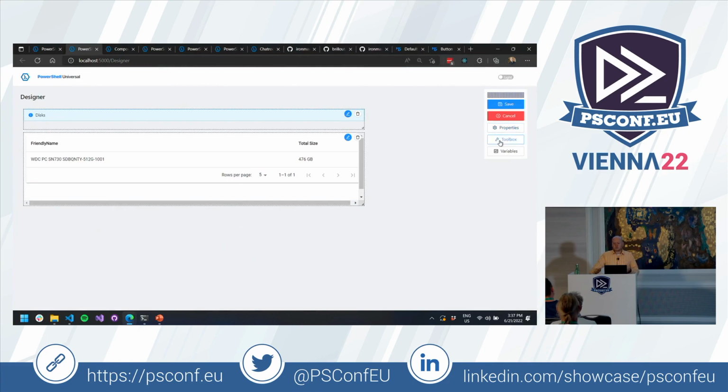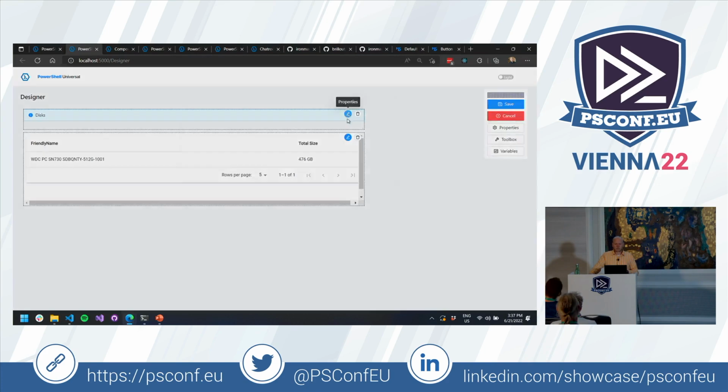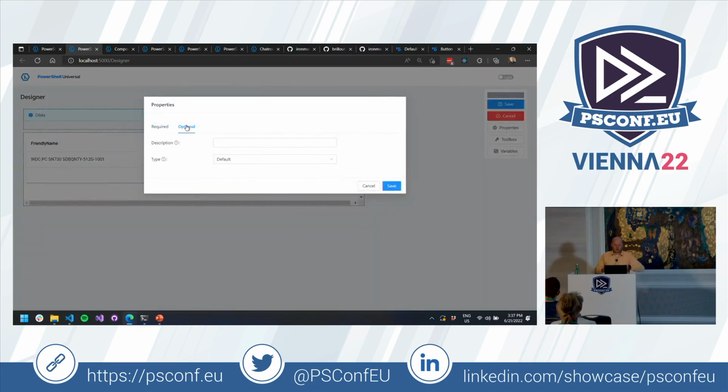The learning curve's lower because if you look at any one of these components, you hit the properties and you just see them all. You don't have to learn a whole PowerShell module to create your UI. So we're trying to think of ways to make it super flexible with PowerShell Universal Dashboard, and at the same time have it a little bit easier to lay things out and surface properties that you may want to put on components.